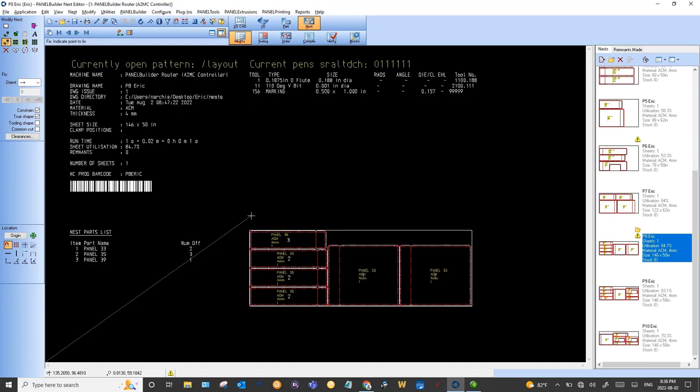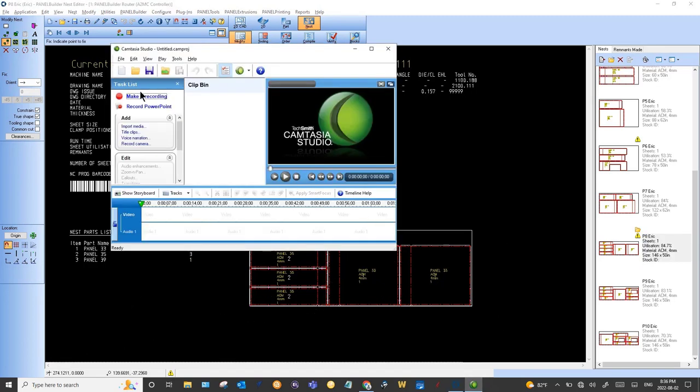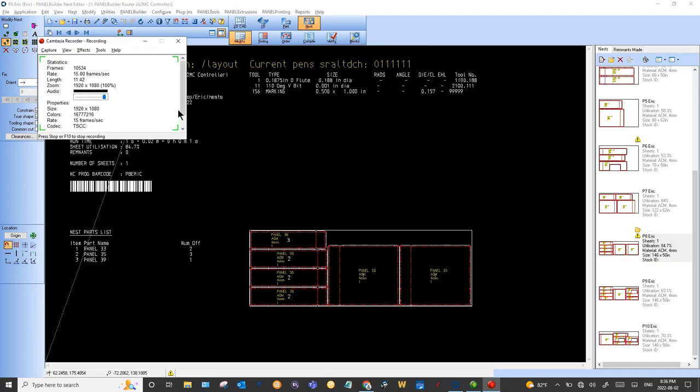So we've created a large project here. All I'm going to run on the machine is two sheets, the front and the back, so you can see the pendulum process in action. We'll head over to the machine now and watch that run.